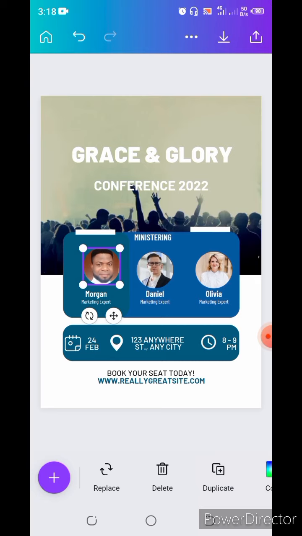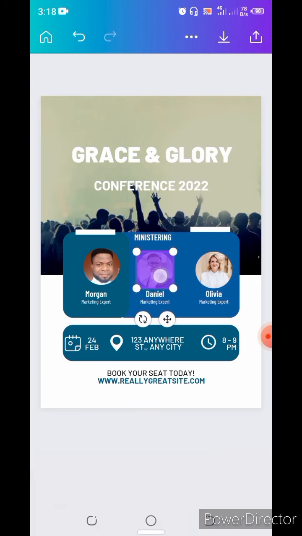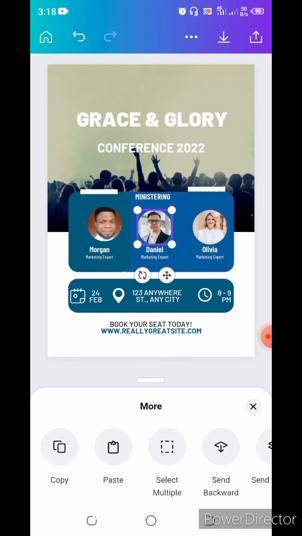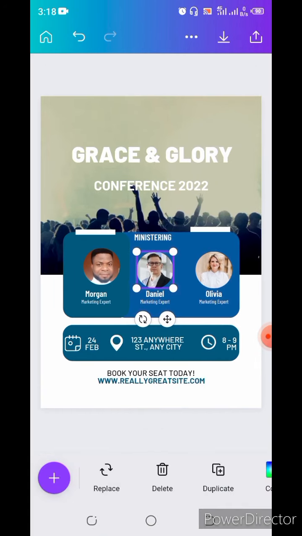So assuming this is another speaker that I have the image for, I'll do the same thing that I did with this. If I don't have the second speaker's image, I can delete just one and leave only 2 speakers there, since it is for up to 3 speakers. If I have a need for another image, if there are more than 3 speakers, I can duplicate this.